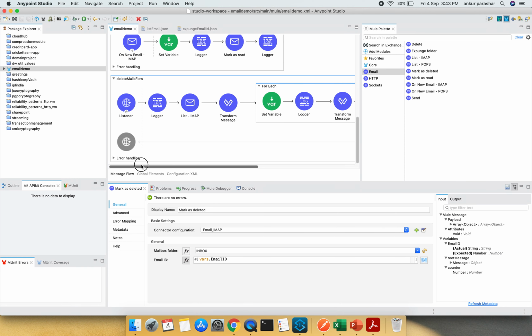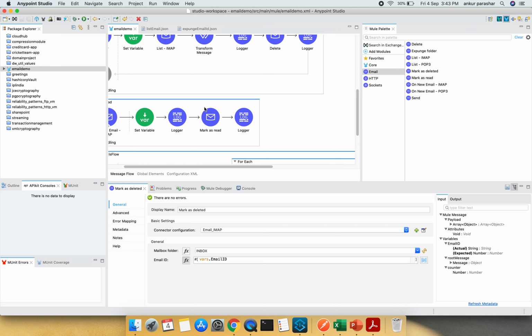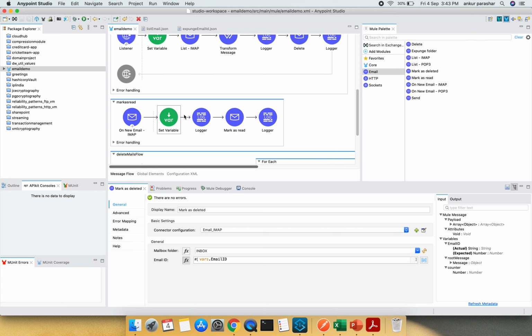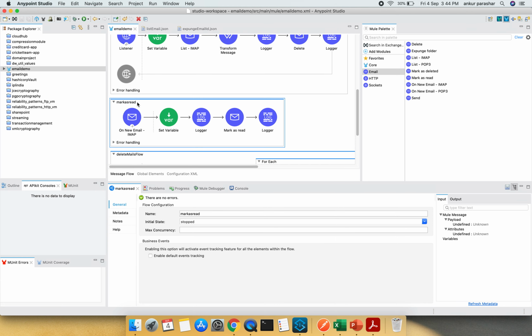Now I will be covering this particular piece in which mark as read is being used. So as of now, I have marked this as stop. So let's set the status to started.